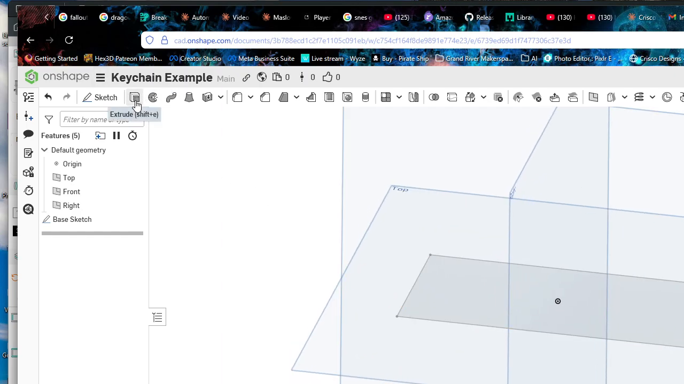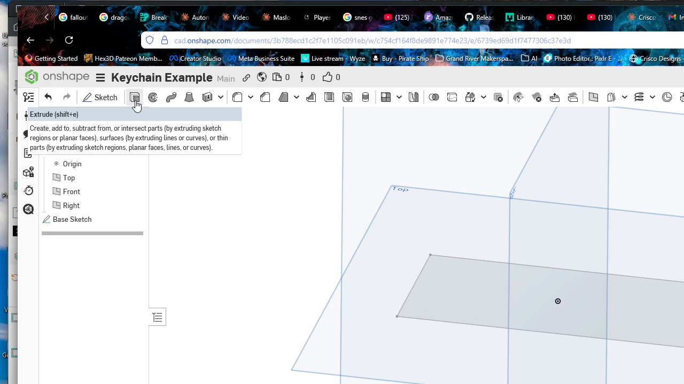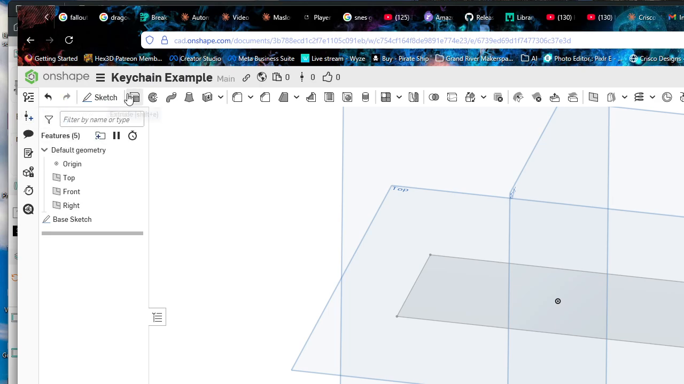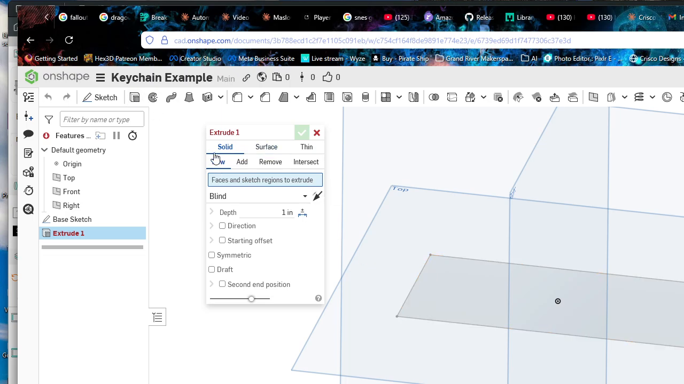The next step, like I said earlier, kind of the process for most modeling in 3D CAD: sketch, extrude. So this first button here is called extrude. So essentially you pick on that. It kind of looks cumbersome because there's a lot of different options when you click extrude.